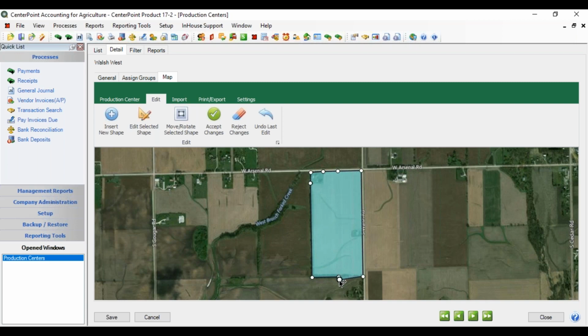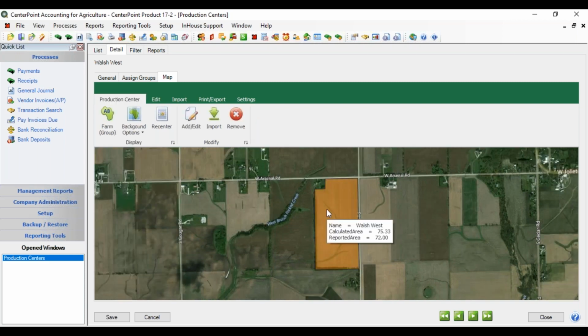Once I have this how I want it, well, let's do a shape that's kind of not what we want. And if there's something you moved and you don't want to, then you can always go to undo last edit. That takes that back. And every time you click undo last edit, it will remove the last move that you did. Or if you want to reject the whole thing, then you just click reject changes, and that would take you back to your original shape.